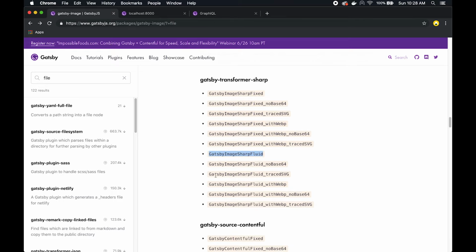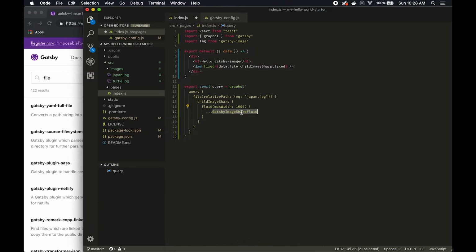And if you want different effects, like a traced SVG effect, you can use this fragment. So it would just be like this traced SVG, for example. But let's just try to do the default one and see if it works. So we have this in here.